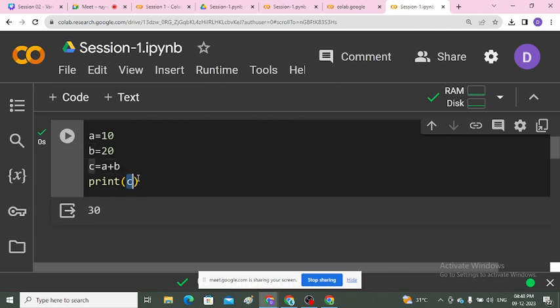I have A is equal to 10, B is equal to 20. Then I have a third box. Inside the third box I am going to store A and B, so C will be A plus B, 10 plus 20, and inside C, 30 will be there. Now I am going to print using the print command, print open bracket close bracket. Inside this I put C, so the value of C, 30, will be printed as my output.